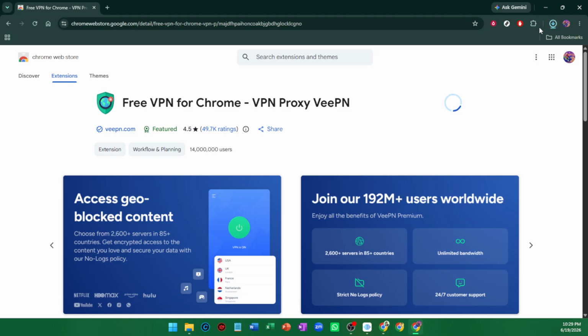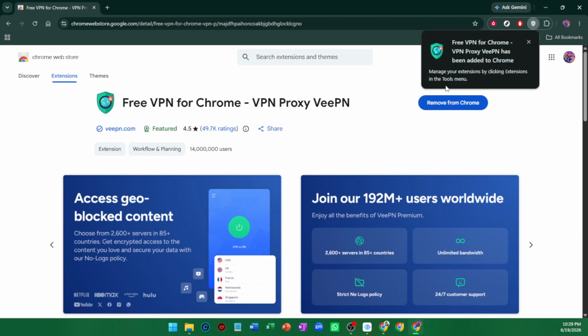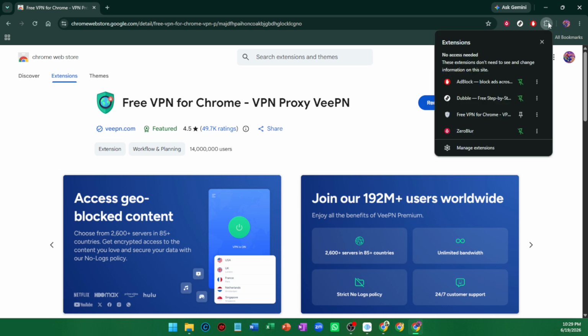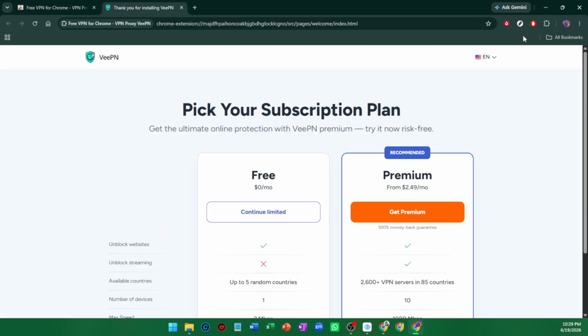Once the extension is installed, it's a good idea to make it easier to access. In the top right corner of Chrome, click the extensions icon, which looks like a small puzzle piece. You'll see a list of your installed extensions. Find your new VPN in that list, then click the pin icon next to it. Pinning it places the VPN directly in your toolbar so you can open it quickly whenever you need it.